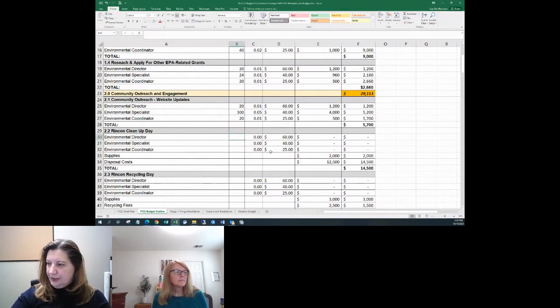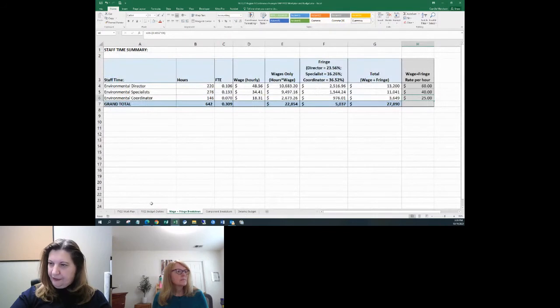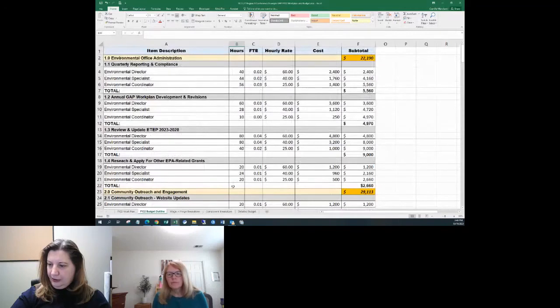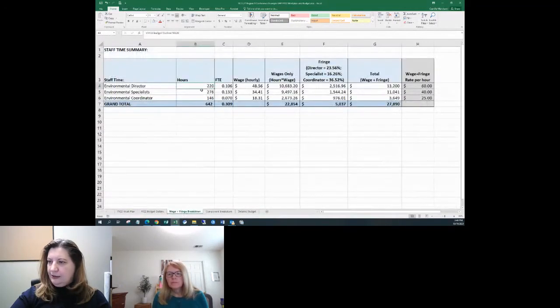And when we get to supplies, we have other ones. What we do too with the wages and the fringe breakdown is we have another sheet here, and it will add up all the hours that you're putting into this sheet here. So it adds up all these hours all the way down, and it gets a total for each position, calculates out the FTE, and this is for the whole work plan, and it extends out your wages as well as your fringe, and you can put in different fringe rates.